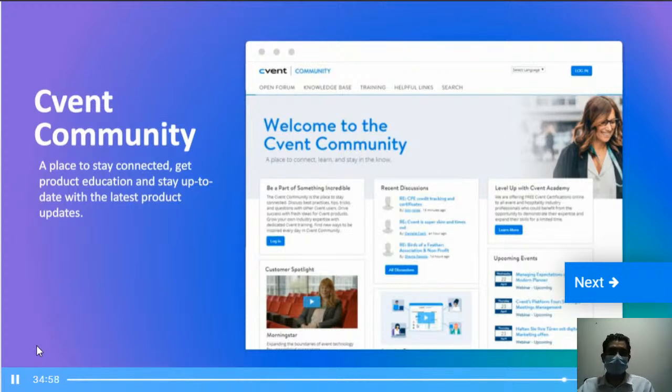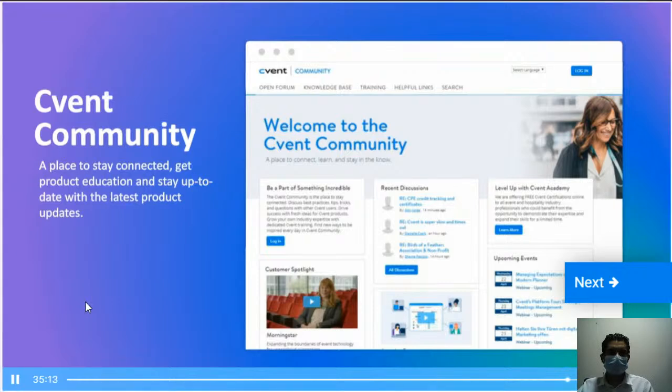You can access the community by logging into your CVEN account and clicking the CVEN community link in the top right corner. If you don't happen to have a CVEN username, you are still welcome to access these resources via community.cven.com or through a web search in your browser.